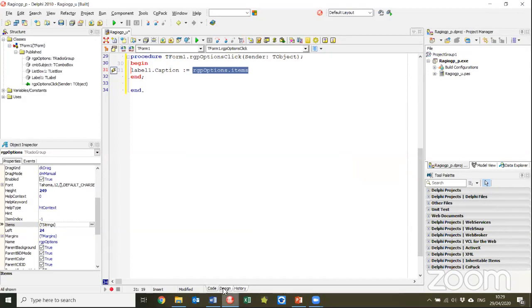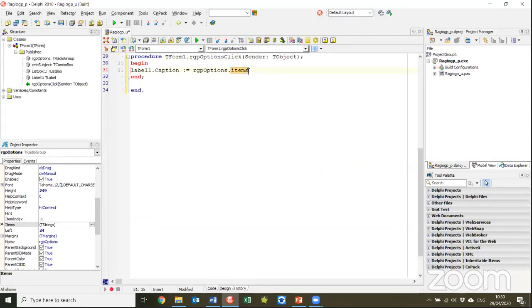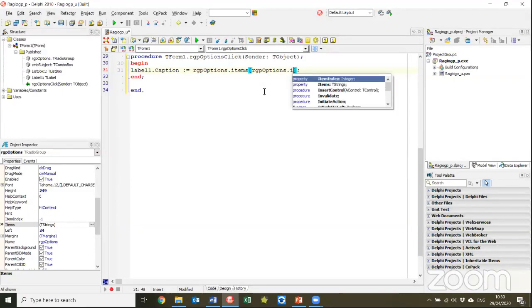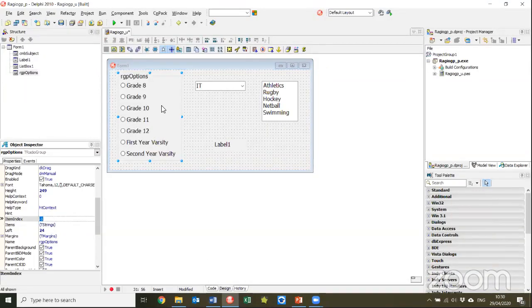But in order to find out which one the user selected, the item index is going to tell me that. So I have to use square brackets to indicate which one was selected. Again, I have to say which component dot item index. Now what that's going to do is look at the item index property of this particular radio group and pull out the items property that's next to that item index.